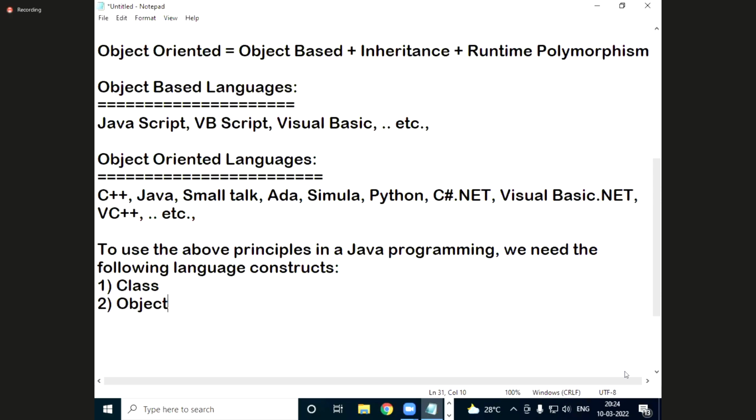So, if you want to use encapsulation, you require a class. If you want to use abstraction, you require a class. If you want to use polymorphism, you require a class. If you want to use inheritance, you require a class. Class and object are compulsory. That means you have to learn class and object first, and these principles. Class is not a principle.